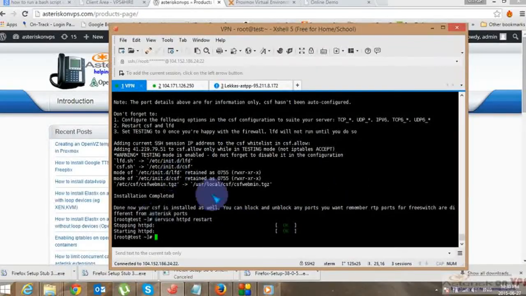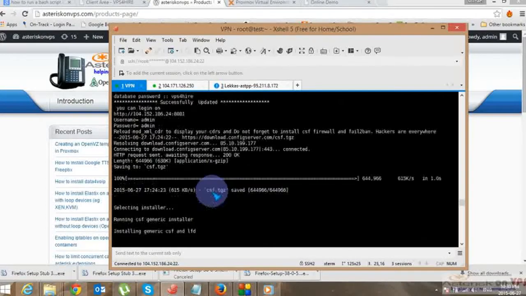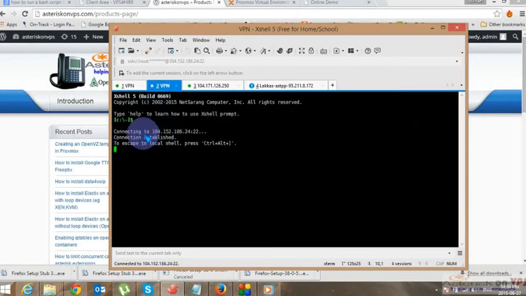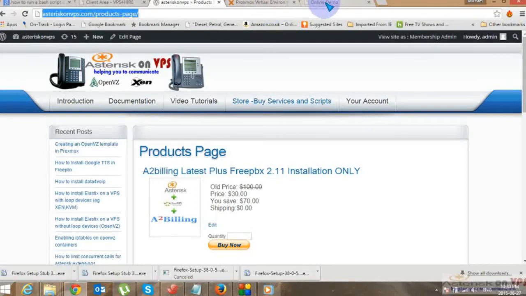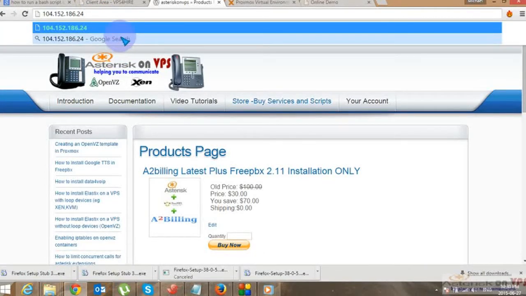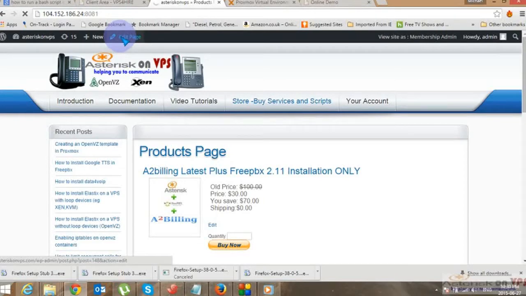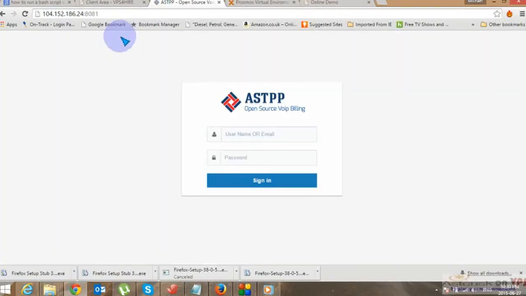Then you need to go to the IP address. This is the IP address, port 8081. If everything installed okay, you should be able to get the ASTPP server online. And now you enter admin, which is the default username, and admin is the default password, and you get in.